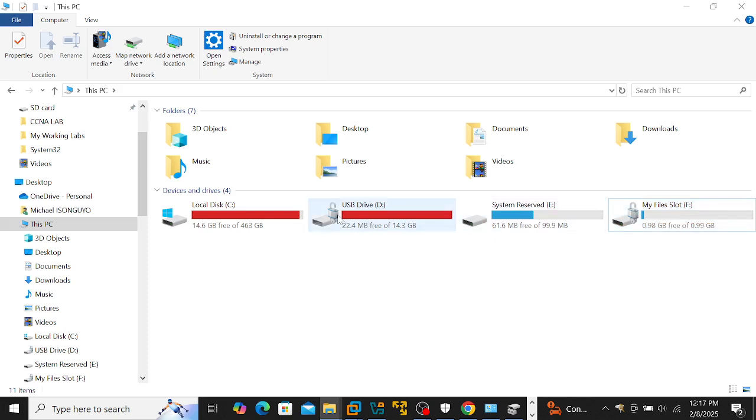You notice that this drive is encrypting. This one, I did not enable encryption on it. So right here, this is how to partition your disk and encrypt it. Anytime I want to make use of the file that is inside here, I have to enter the password before I can make use of it.